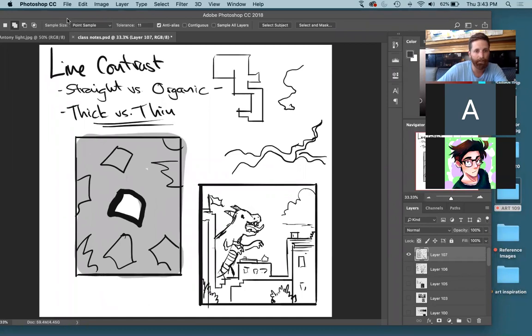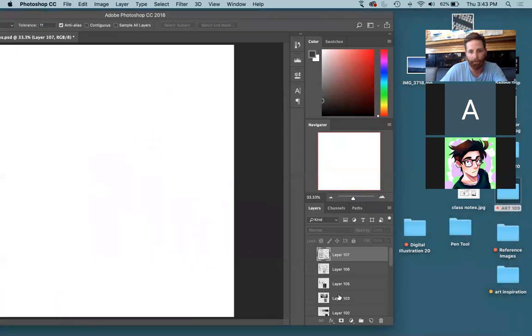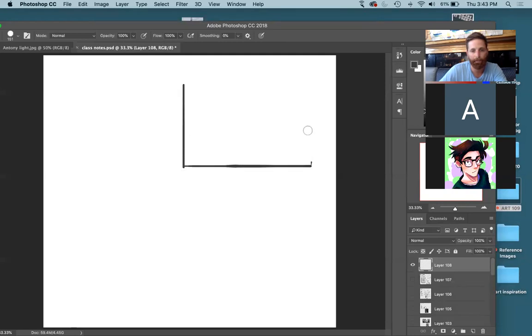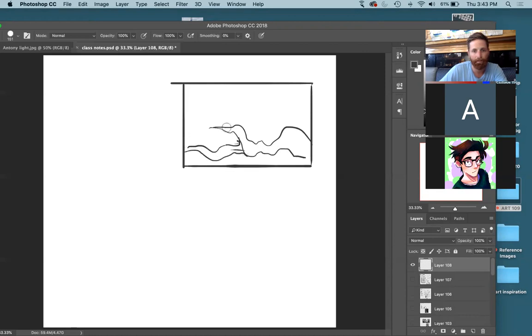All right, so that's line quality contrast. Oh, I'll just do one more quick example. So for organic versus straight, you may have an overly organic environment. And if you want something to stand out in here, you make it a straight edge thing.